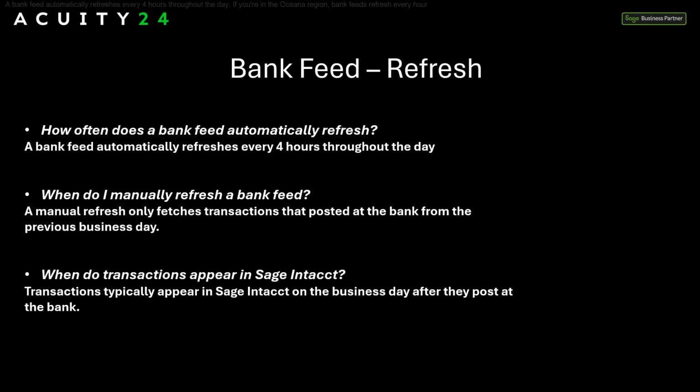And then with regards to bank feed refresh, and common questions around refreshing. Your bank automatically refreshes every 4 hours in the background. Manual refreshes only fetch transactions that were posted from the previous day. I know a lot of customers expect that once you refresh, it just brings in everything that is expected. That is not always the case, but it does help bring in any missing transactions.